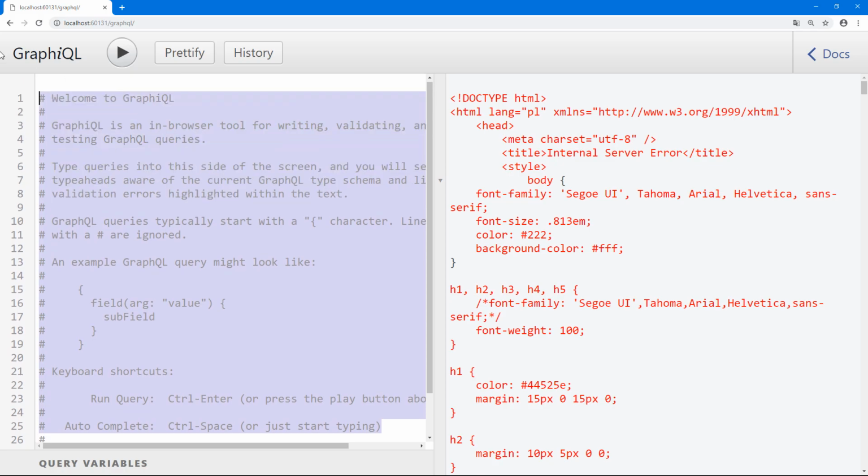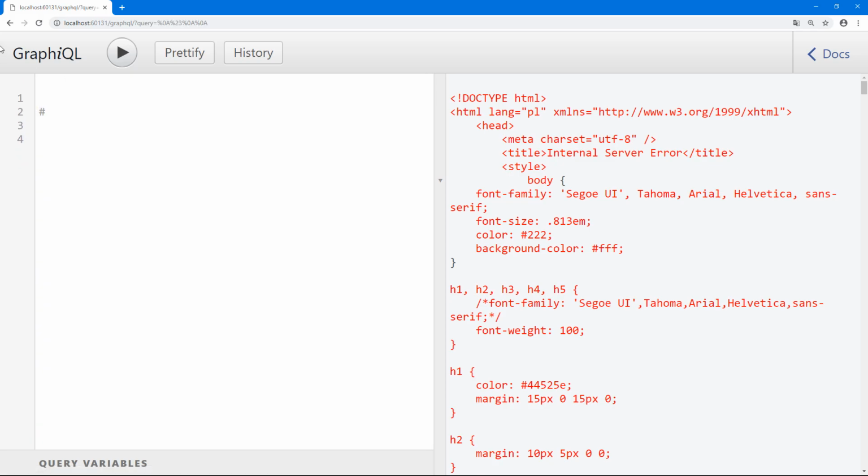We can remove those comments that are written here and create our own query. Each query needs to begin with a curly braces. The first string, properties, is our query that we want to call. And inside the curly braces, we can specify which fields we want to get with property query. Let's start with name. We can execute the query with this play button.